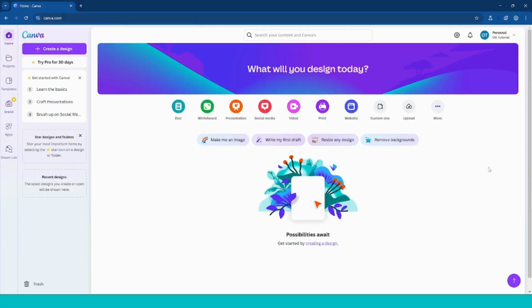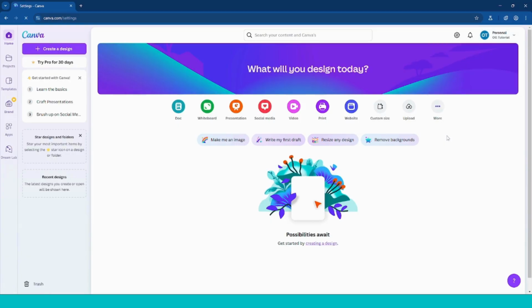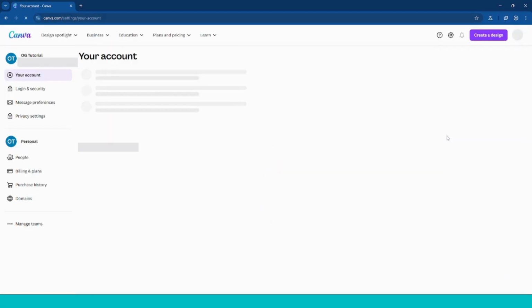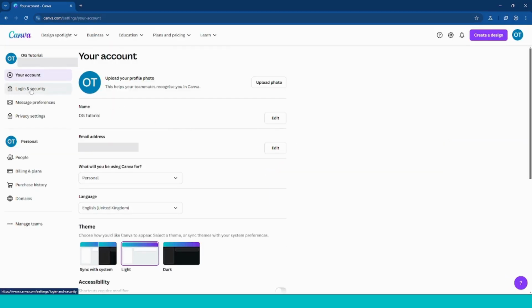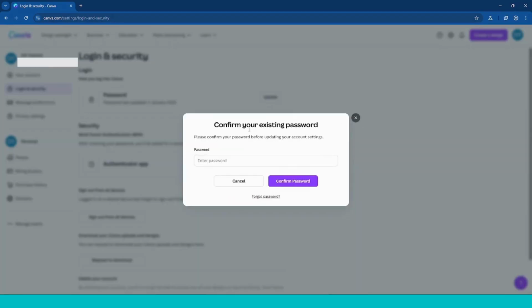To change your password, you want to click your profile name at the top right, and then you want to go down to Settings, and then click Login and Security on the left side of your screen. And here next to password, you can click Update. And here you can type in your new password and click Confirm Password.